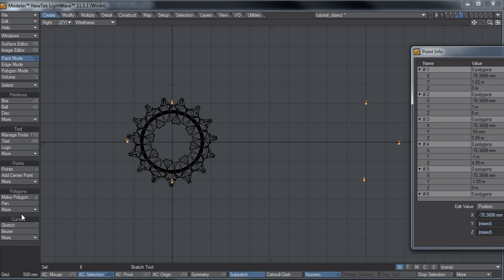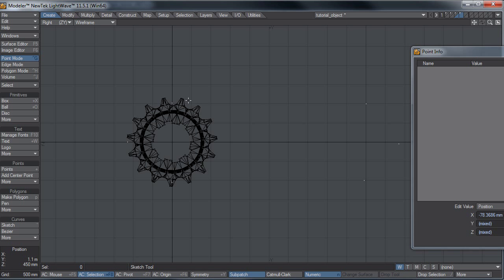So your points have to be arranged in that manner, at least currently. So if you want to make a poly chain, you can do it this way. Just select these and hit P.